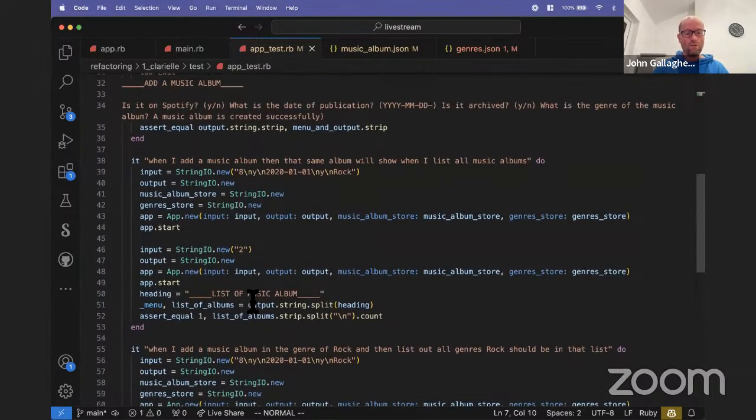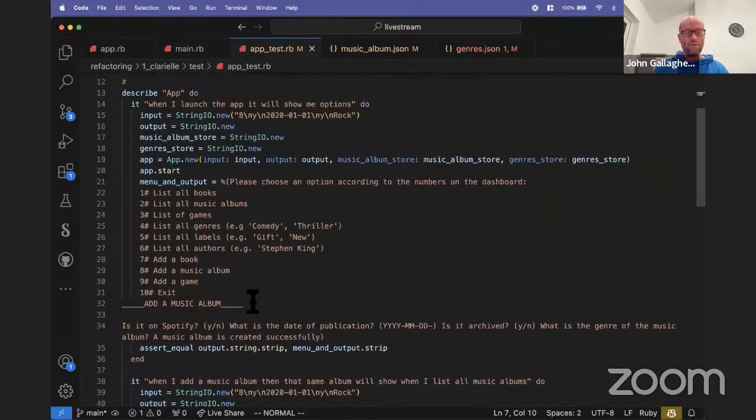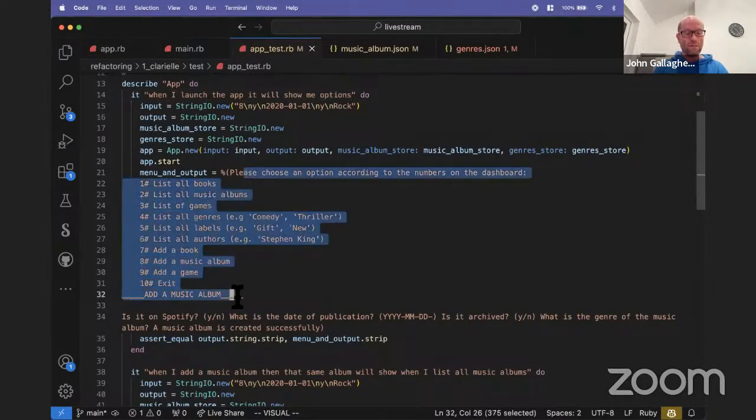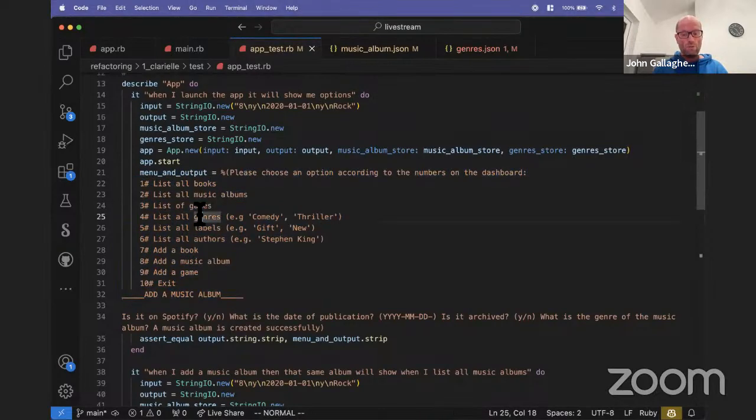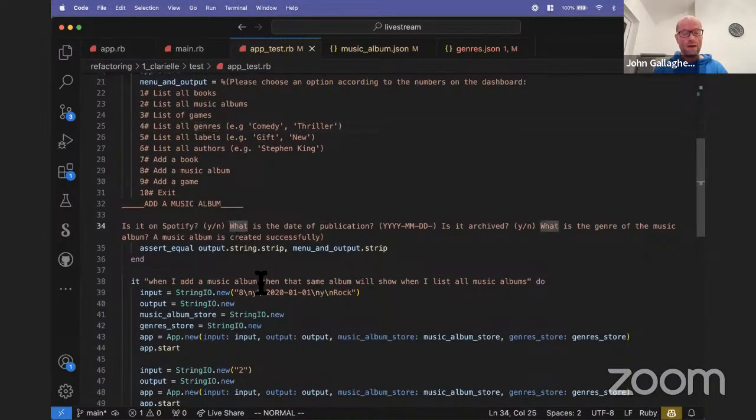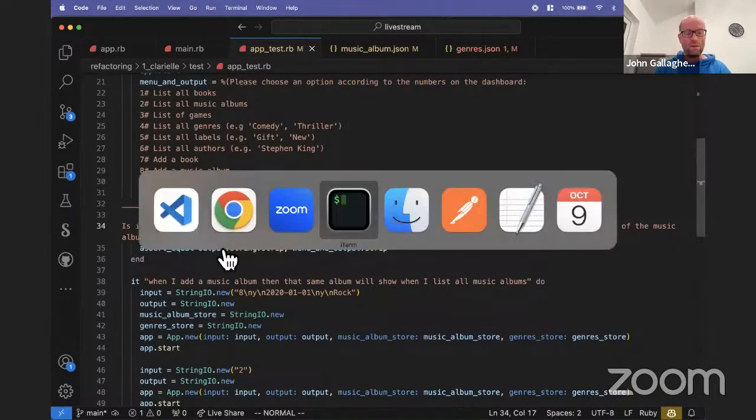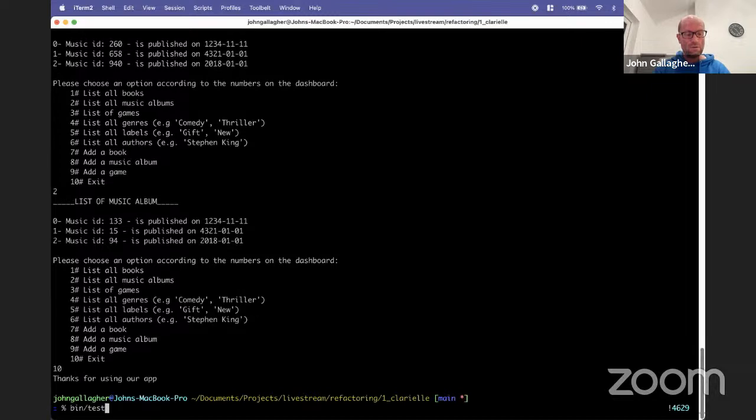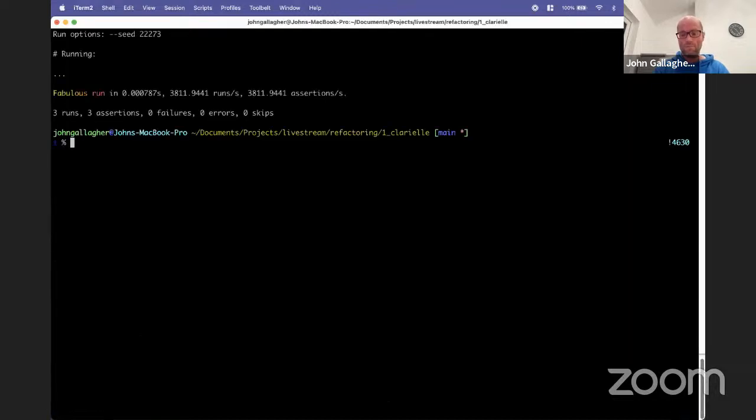So the first thing we want to do is try and add a new feature. So when I launch the app, it will show me options. This is just a test showing the options. What we really want to do is add a new option, which is asking somebody what is the name of the album. So currently, let's make sure the tests pass. And they do.